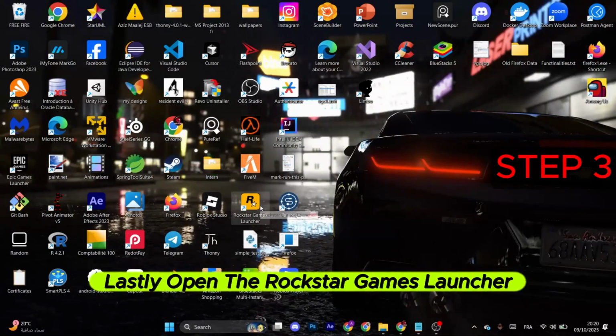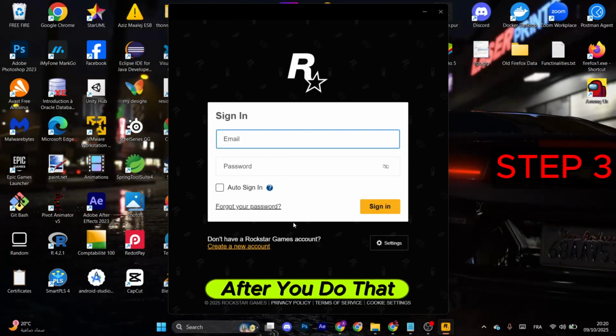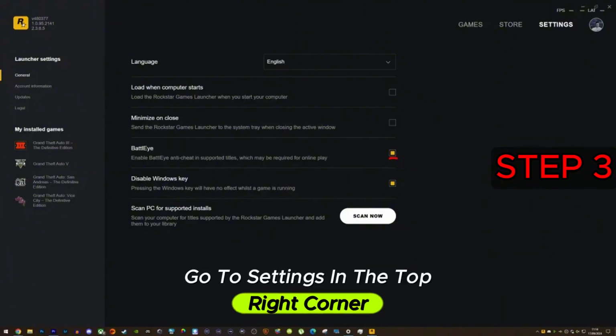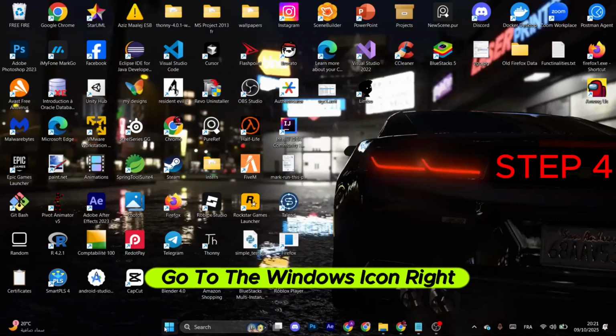Lastly, open the Rockstar Games Launcher. Now you just need to sign up and sign in with your right credentials. After you do that, go to settings in the top right corner and make sure to check the battle eye box right here. Now after all of that, go to the Windows icon right here.